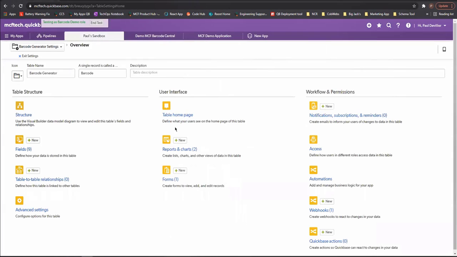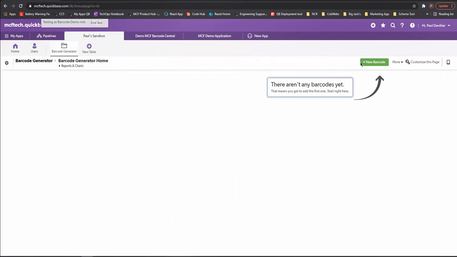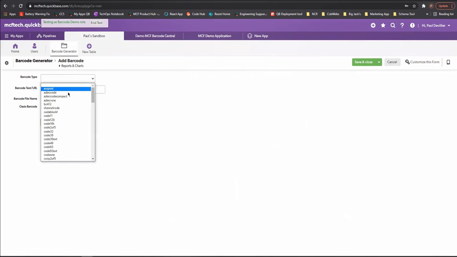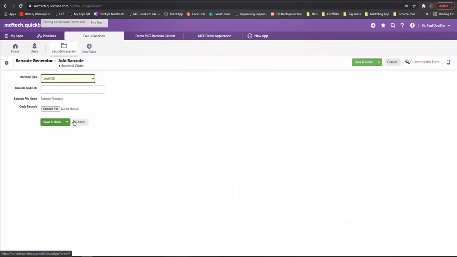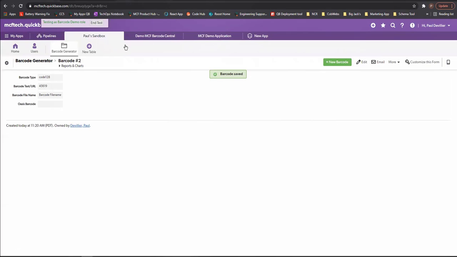So we're going to navigate back to our barcode generator table here. We can go ahead and create a new barcode. Out of the type, we'll just stick with code 128 here. I'll just pick a couple different random digits to add to the bottom of that, and I'll go ahead and save and close it. The first time you set up Oasis, it might take a second just to run through all your processing. And then we'll go ahead and create your barcode.